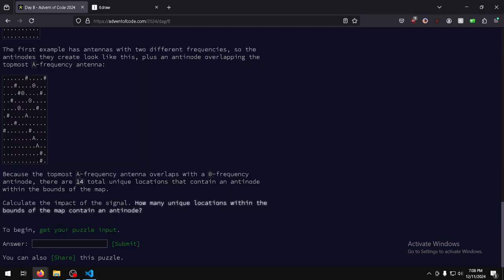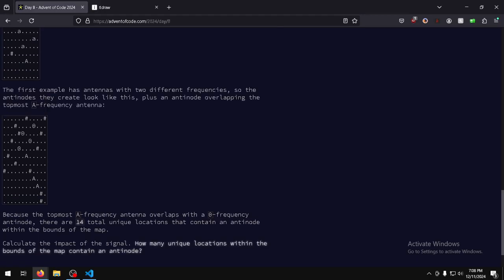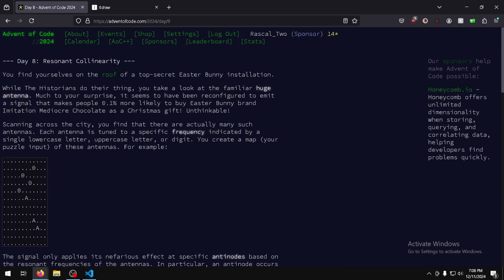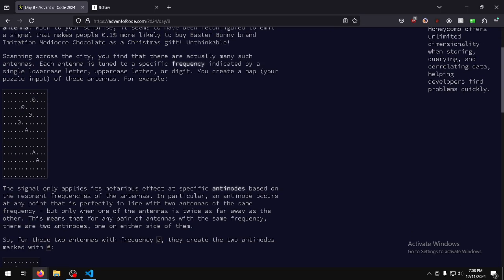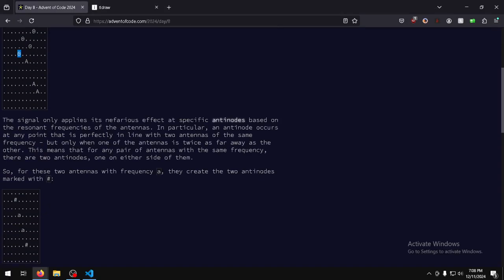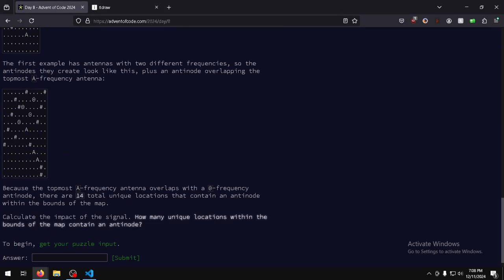Okay, I get it. So I have to generate all permutations or pair combinations of this? Wait, this is another example. Okay, this is my example. 3 A's. What are these? These are zeros. What am I doing for zeros? Are these also antinodes? Oh yeah, I can see them. Okay, so it's any character that's not a dot.